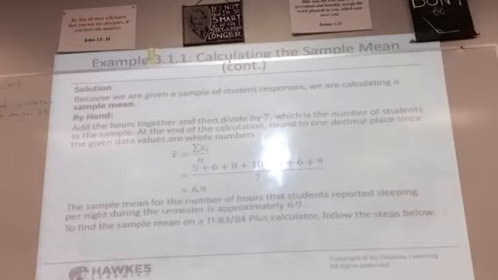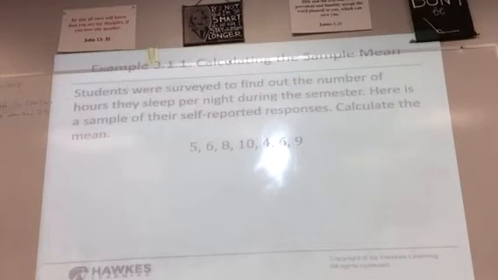Alright. Now, I'm also going to show you how to do it on your calculator. So, grab your calculator. Let's go to Stat Edit, or to a new list and spreadsheet if you are on Inspire. In Stat Edit, List 1, you can go to the top, highlight L1, and hit Clear Enter, and it'll clear out that first list for you. And then in that list, you're going to put your data. So go ahead and put 5, 6, 8, 10, 4, 6, 9.